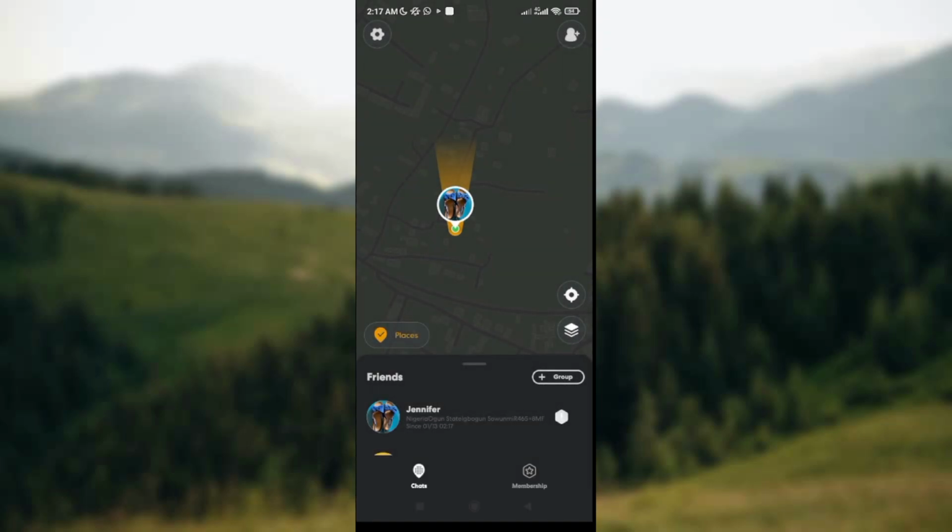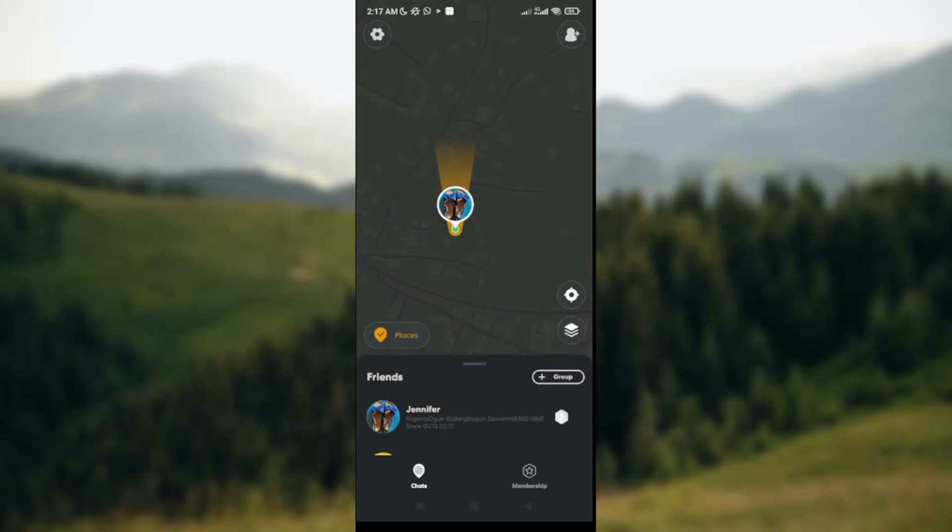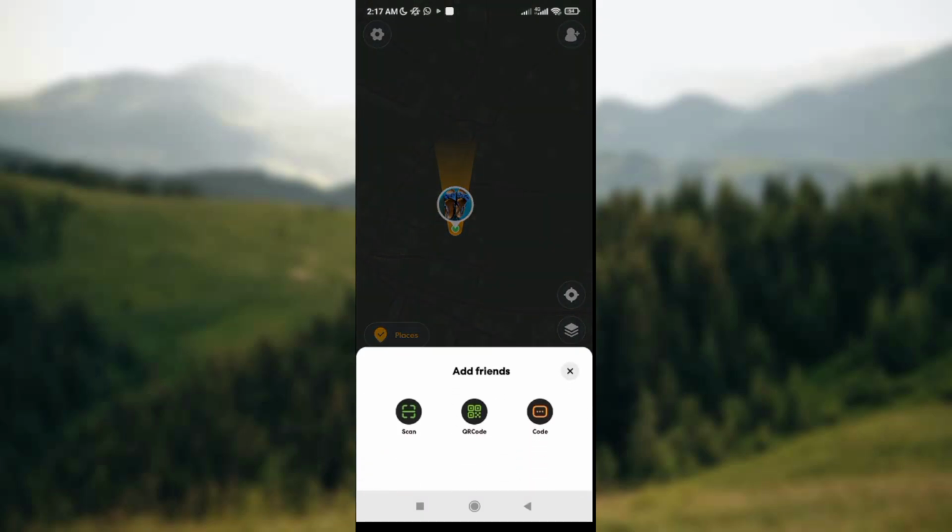Since we want to know how to add friends, you can go to the top right corner where you have the add friend icon. You see the image of someone with a plus, that's the add icon. You click on it, then a drop down will be displayed on your screen, showing you several ways by which you can add friends. You can add friends through scanning, using the QR code, or using a code.